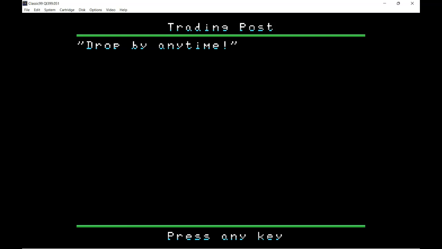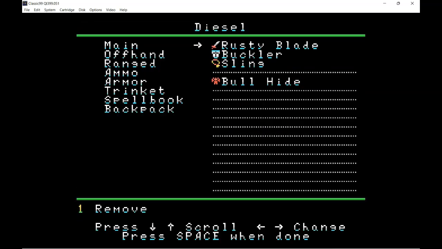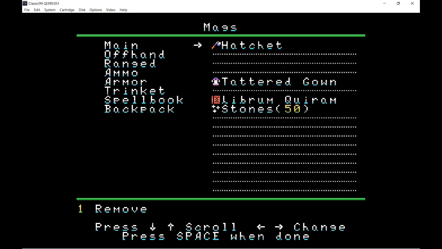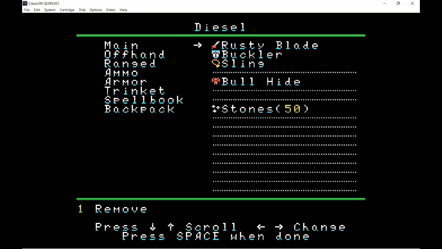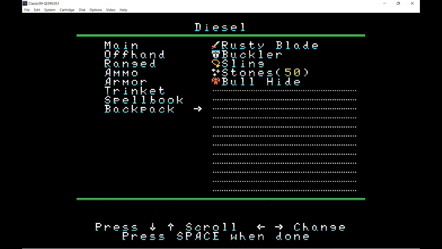So let's go to the items. Alright, so Diesel now has a sling. Oh, we have to equip the... Who bought this? Uh-oh. Who bought the stones? Oh, right here. Gave to Mags by accident, so we'll give those to Diesel. Okay. And now we'll equip them. There you go. Alright, so I think that's good to start with.